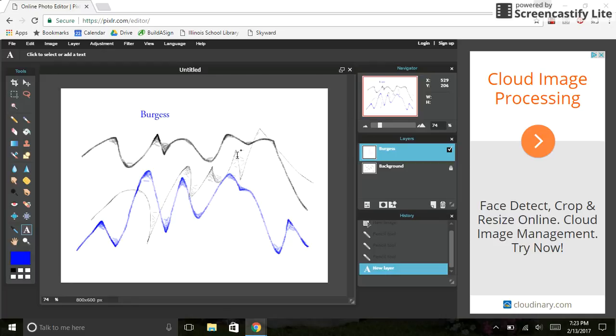It's on the same layer as all this other stuff, so it cannot move independent of anything else. It's sort of stuck there. My name, though, because I added that as text, anytime you add text, it goes in as its own layer. So you can see that I have a layer that's my name, and then I have a layer that's my background, which is basically everything else.